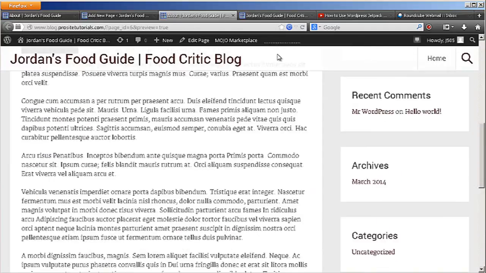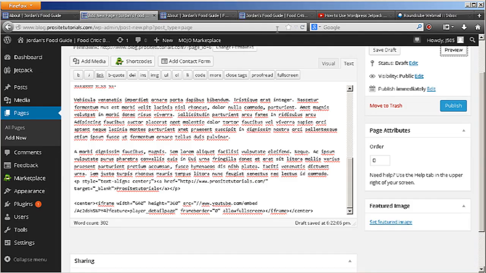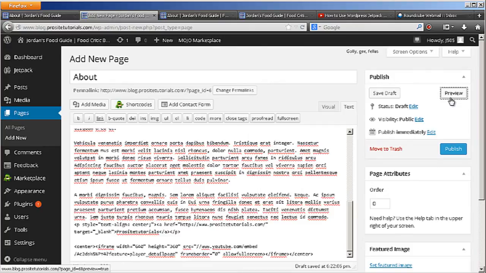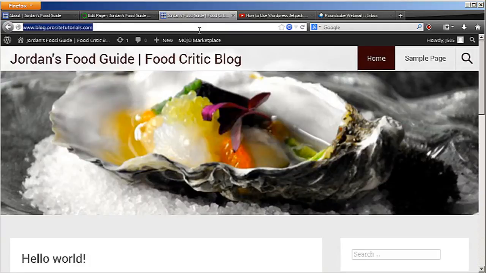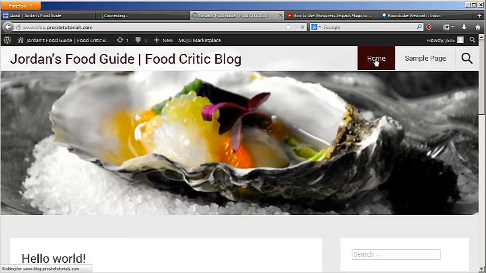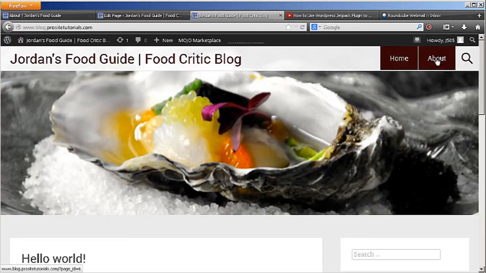Okay. So that's the about page. Now I have everything done on this about page, and I'm just going to publish it by clicking on this button. Okay, great. Now once I get to my website, the sample page disappeared, and I have an about page over here. Okay, this page is done.